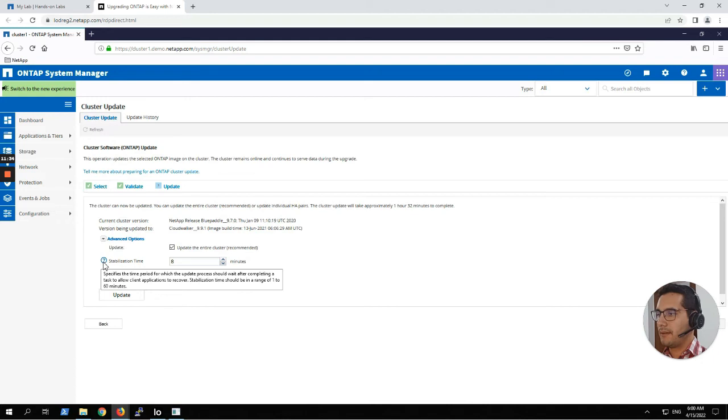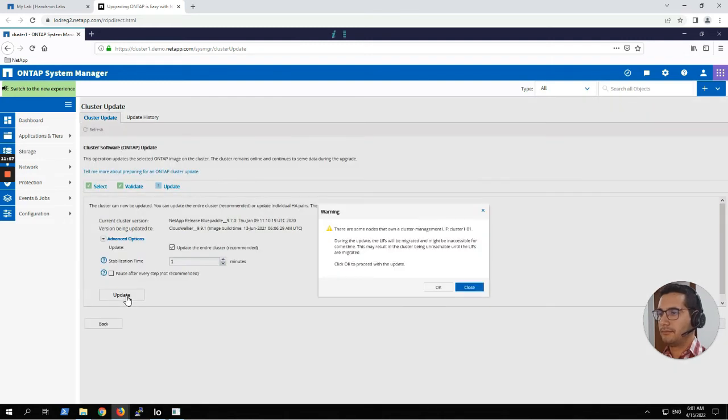Stabilization time specifies the time period for which the update process should wait after completing a task to allow client applications to recover. The recommended stabilization time in this laboratory is just 1 minute. Okay, now we are ready for the upgrade. Let's click on update.